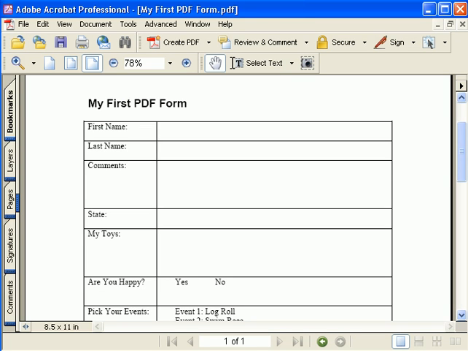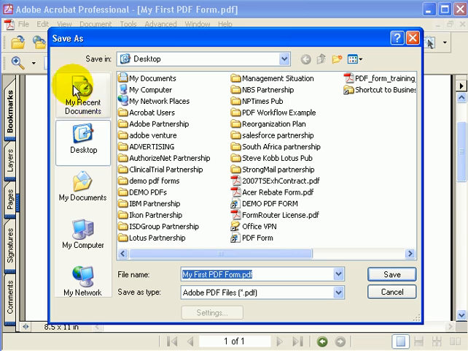Once the PDF document has been created, you'll want to save the document to a place that you can remember so that you can work on it in the future. I'll hit the Save button, which will prompt me to put this document someplace on my computer. I think for now, I'll just save it to my desktop.